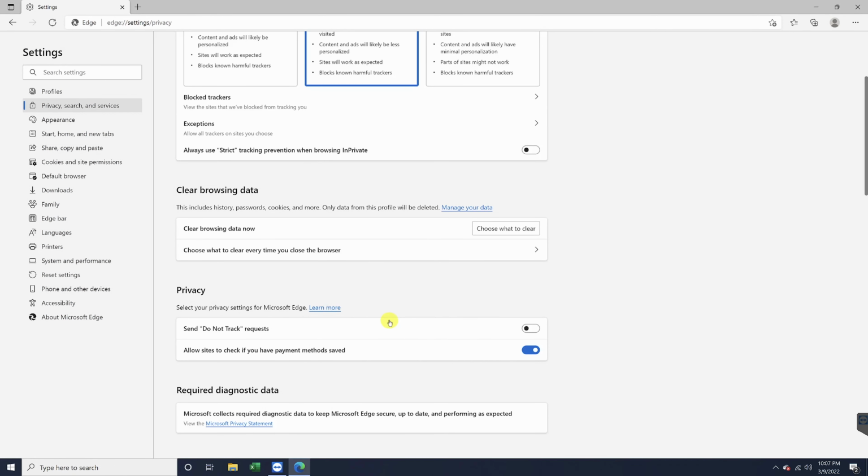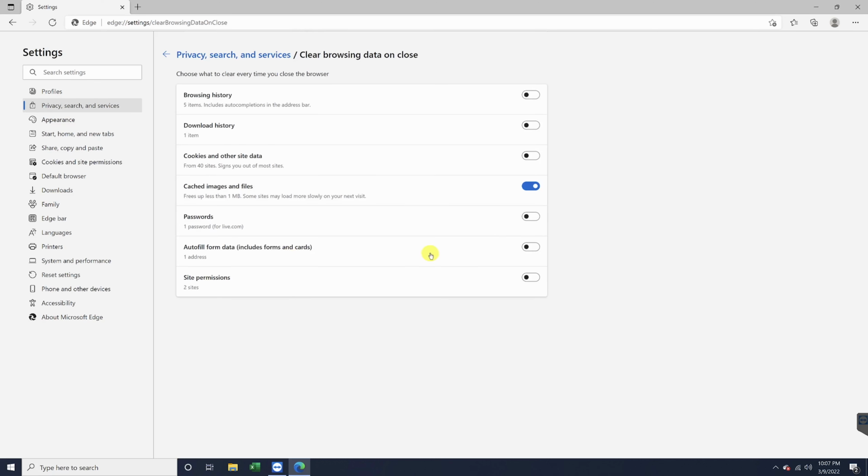You can also set this to always clear the browser cache if you want every time that you close Edge by choosing the option below Choose What to Clear and enabling cached images and files inside of here. Now every time that you close Edge, your cache will be cleared.